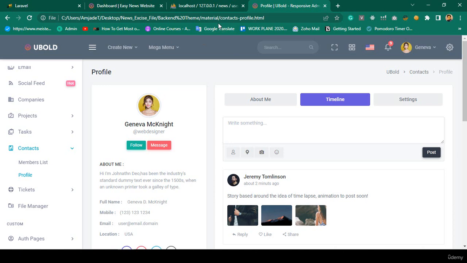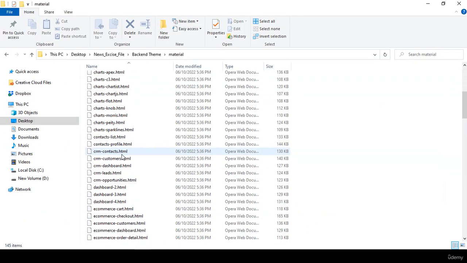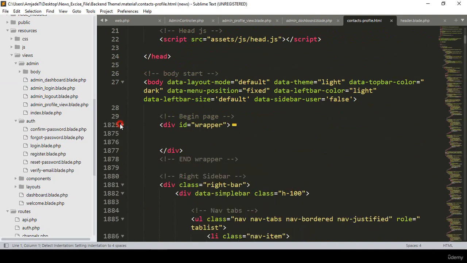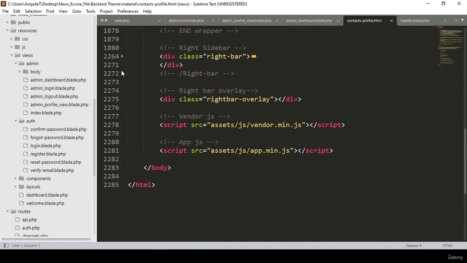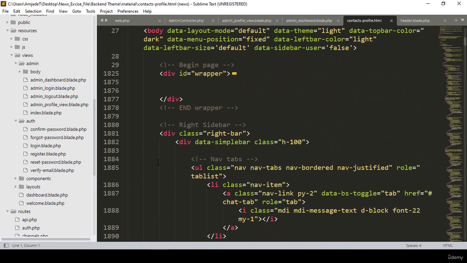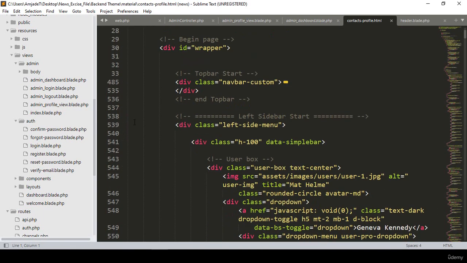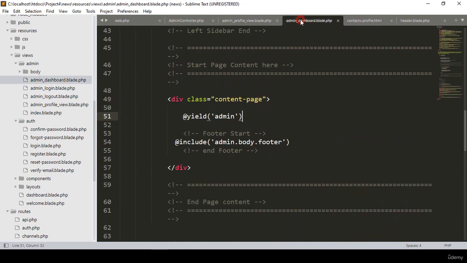First of all, I want to show you our contacts profile.html. If you now go to our theme, into the theme, there is a contact profile. You can see there is a contact profile.html. I want to open it with the Sublime Text editor. Here we don't need any sidebar or header. From our main part, there is a top bar, I minimize it, and there is a sidebar, I minimize it, and you can see that is our content page.